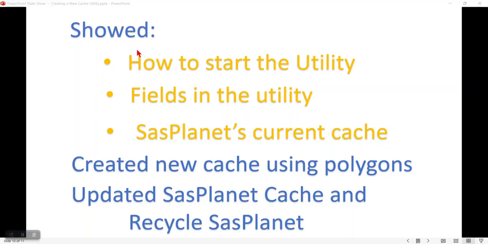Okay, I showed you how to start the utility two different ways. We looked at all the fields. We looked at the current setting of SAS Planet's cache. Then we created a new cache using polygons, and we updated the SAS Planet's cache and recycled SAS Planet.